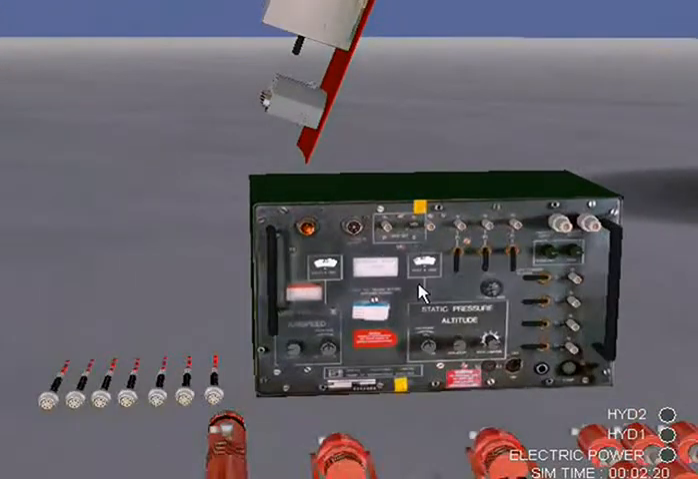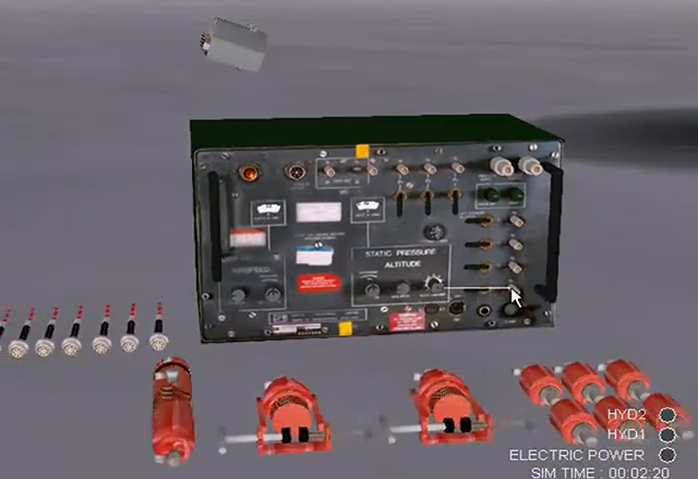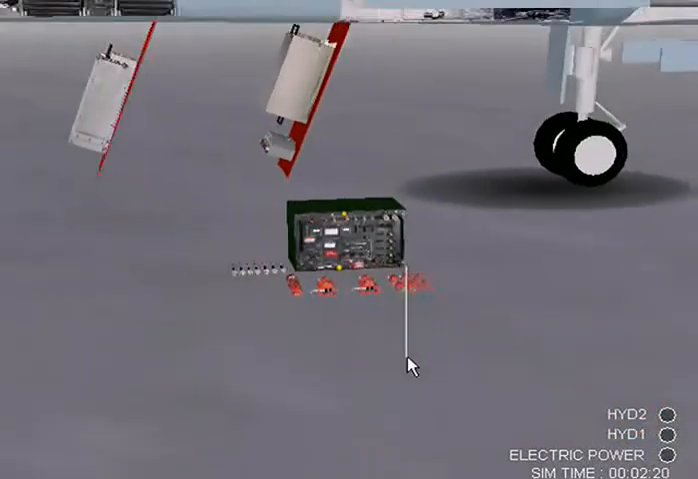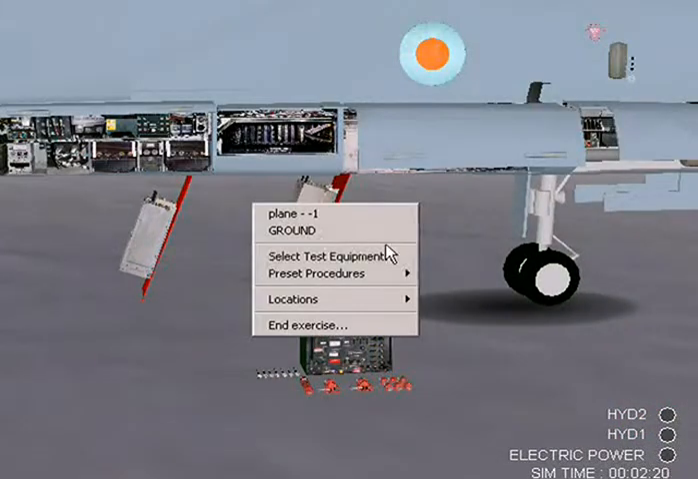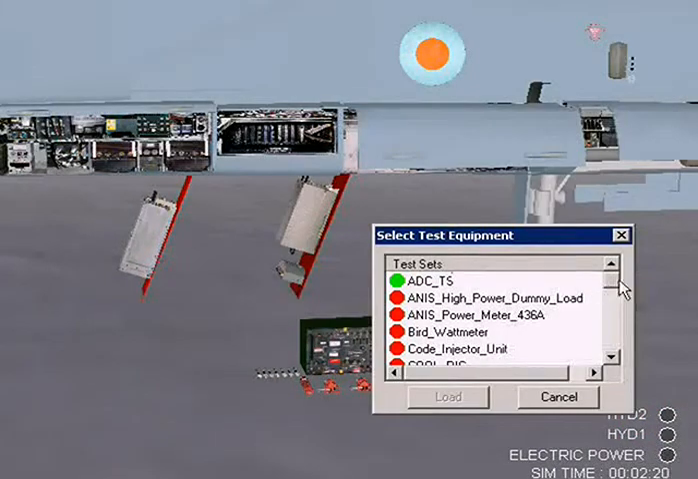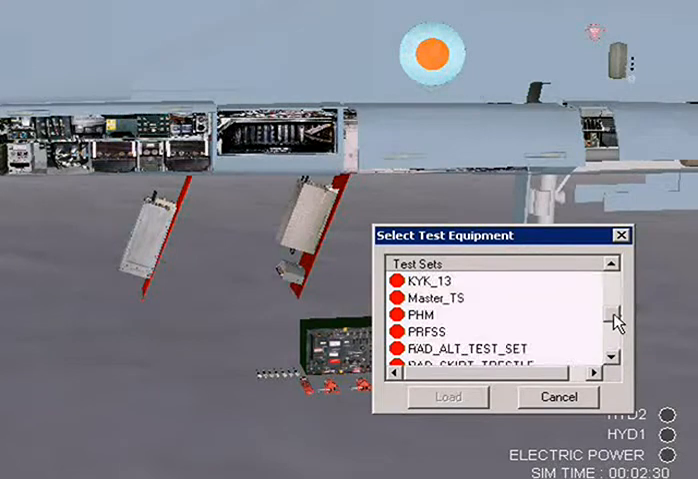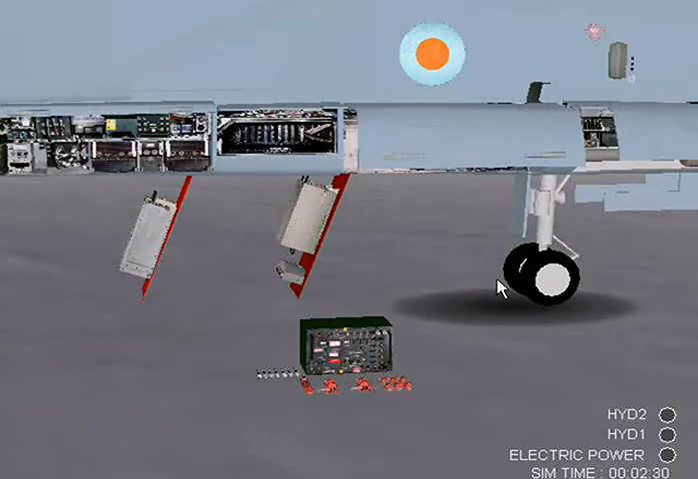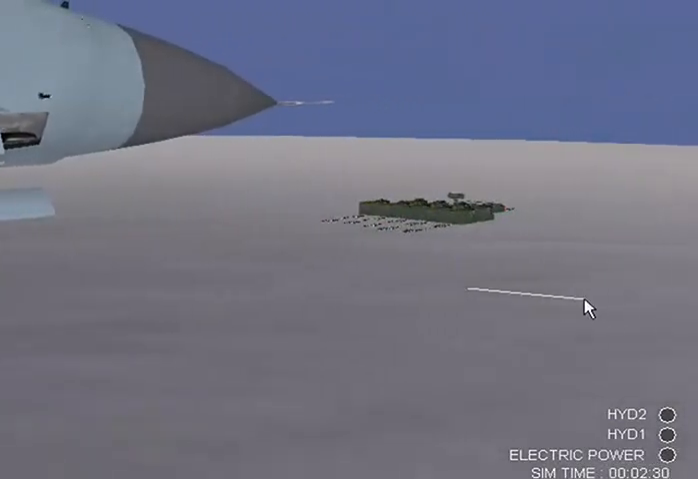There are over 30 different pieces of test equipment for the student to utilise in order to diagnose faults. After an exercise has been completed, the instructor can view a log file of the student's activity to help in the assessment of their approach to the exercise.